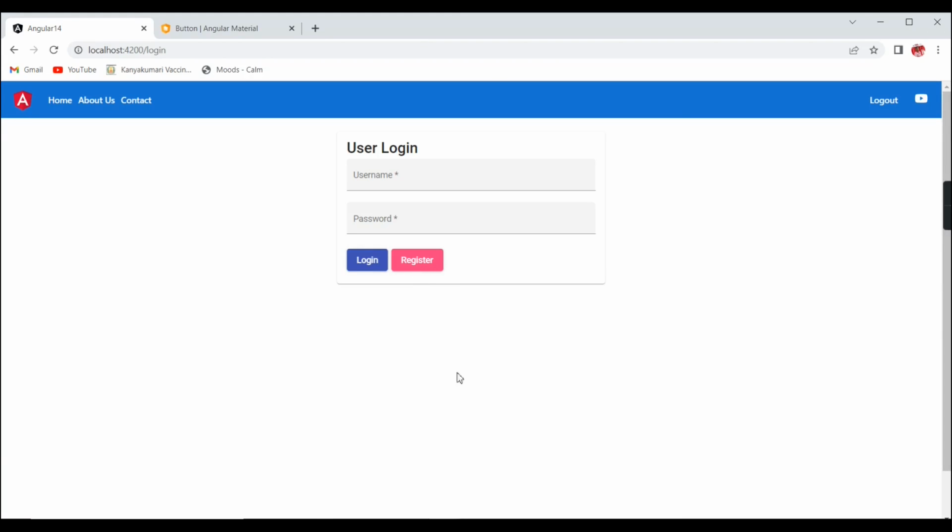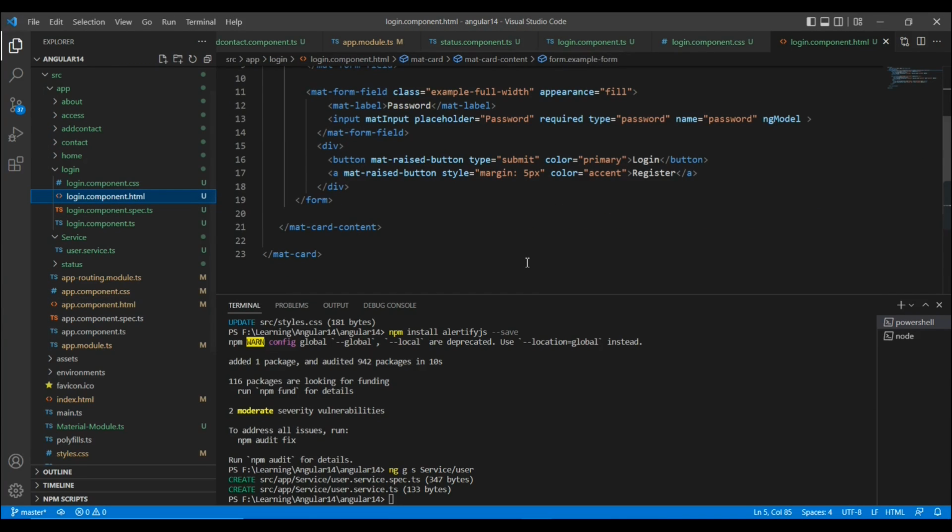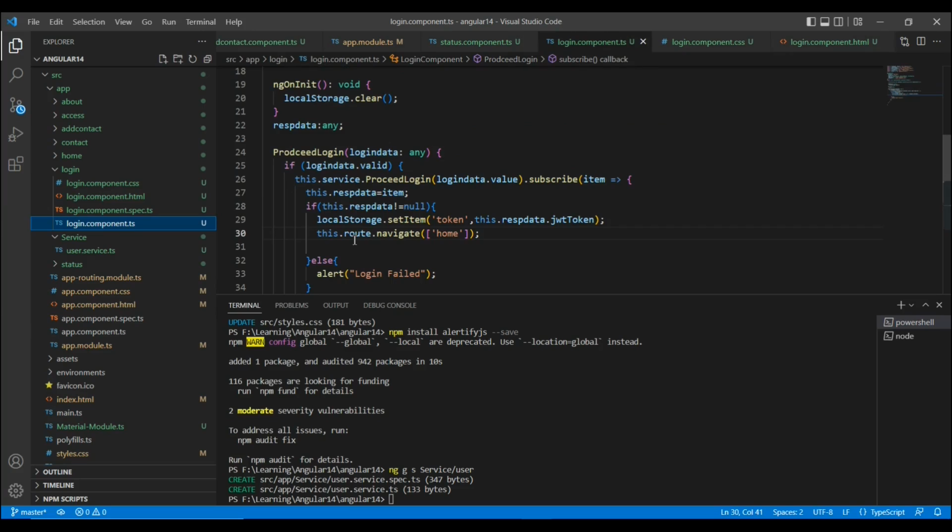So now let me provide this link for the registration. So in the login page, for the registration, I am going to provide one of the events, the click. So here, redirect register. So let me copy the function. I'm going to define it.